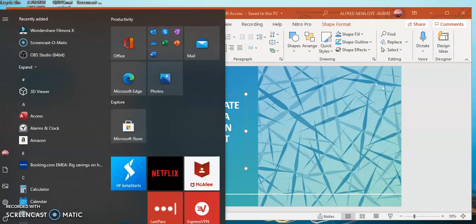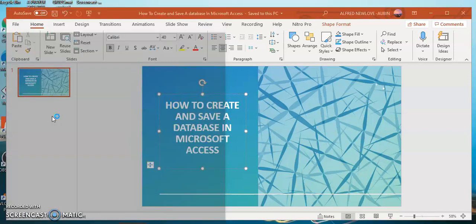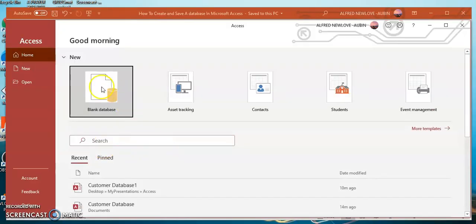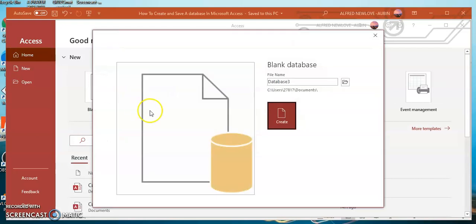So first let's move to Start menu and click on Access. We want a blank database. I'm going to name this one Customer Database.